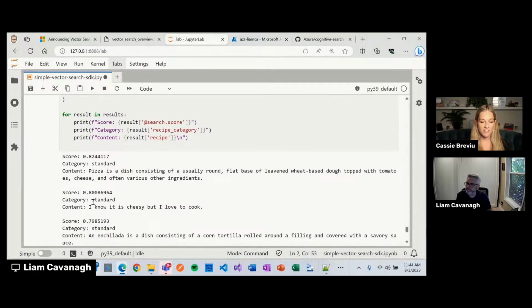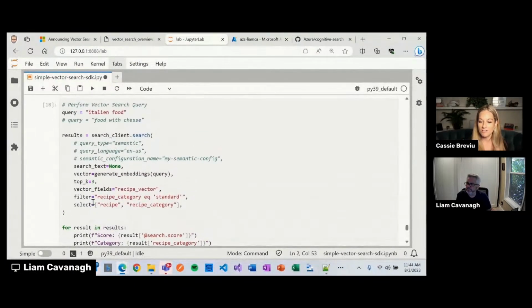Yeah, that's super helpful. So I might have a category of documents that I want to already section out, and then do my vector search on top of that to get really exact results.